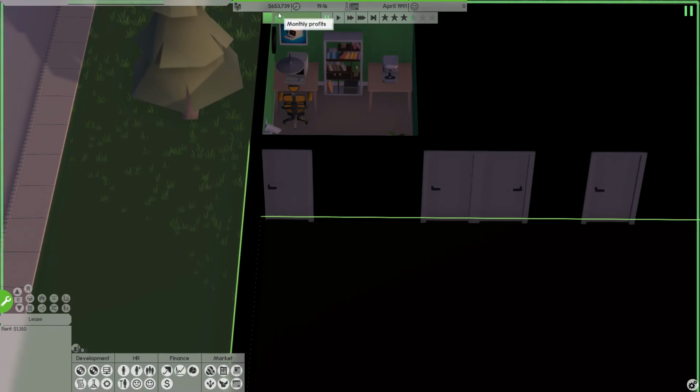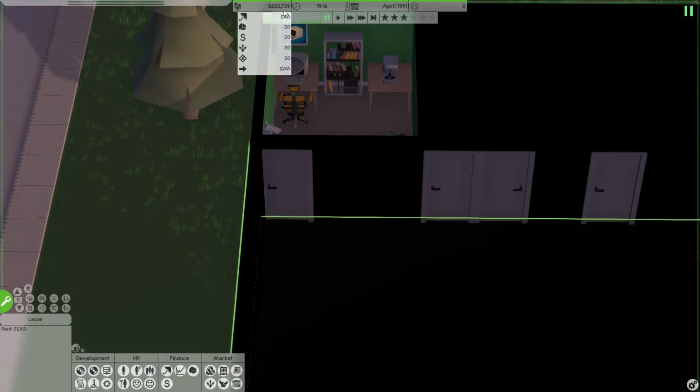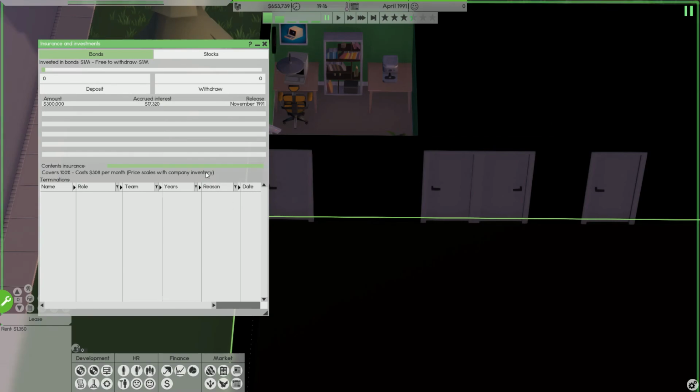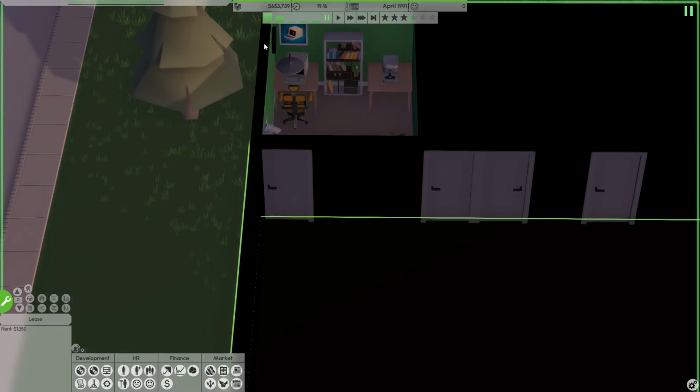So the store has actually grown. We have $653,739 in our pocket. We have over $1 million in bonds. We got access to $1 million that we can withdraw if we need to. We got $300,000 that we can't touch until November 1991. So what we are going to do next is we are going to start developing a program. And we are going to do that in episode 2.